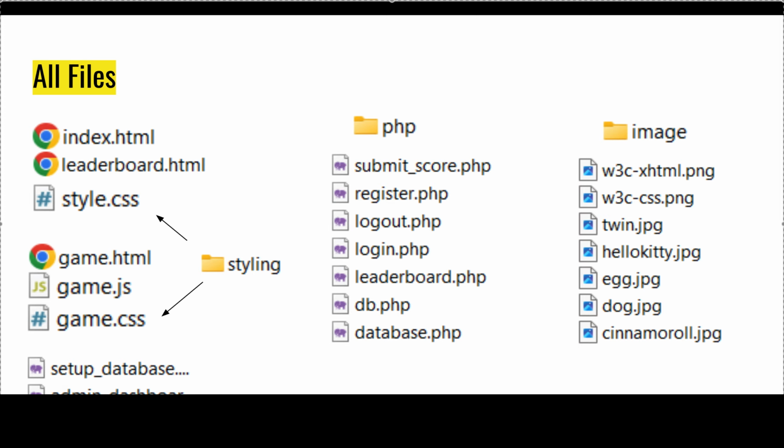Okay. So these are all the files that we use in our project. First, the index.html, that's our login/register page, the page that you start with. And then we have the game HTML, the JavaScript file, and all the styling files. And then we have the leaderboard. And then we have on the bottom three is our files for our admin. Then to the right, we have our PHP folders and our image folder.